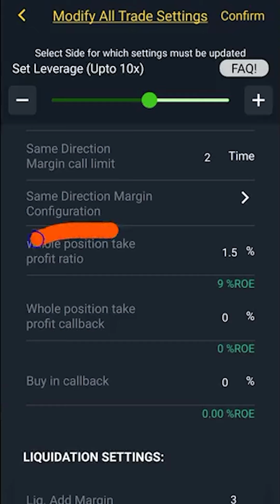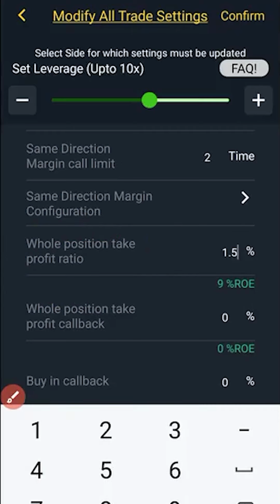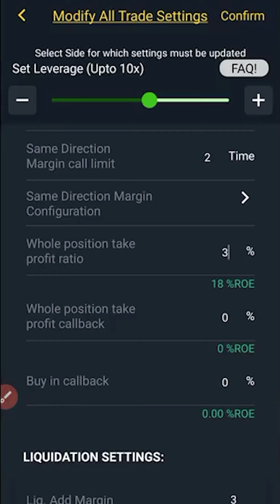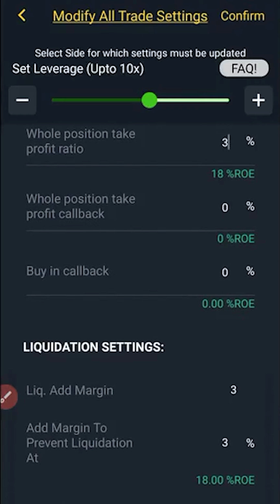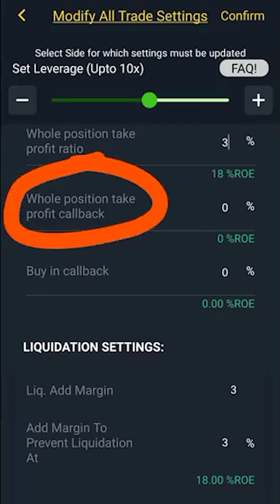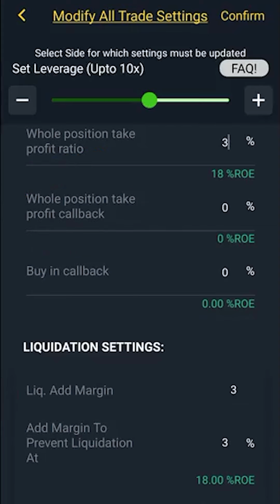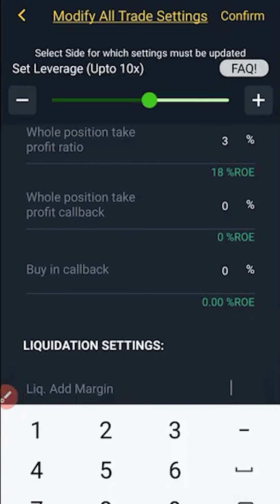Now, let me talk about hold position take profit. What it means is you set take profit. If you set it here 3%, it means you are telling the bot that when the trade goes in your favor 18%, the trade should automatically close when it reaches here. Hold position callback, I prefer to set it 0 so that when my take profit hits 18%, it will close faster. In terms of liquidation settings, I'll prefer setting here 10.